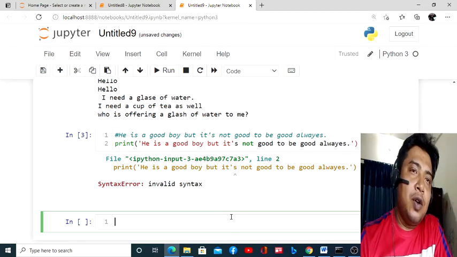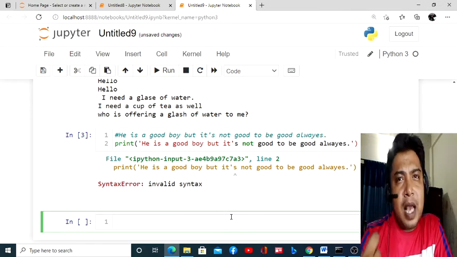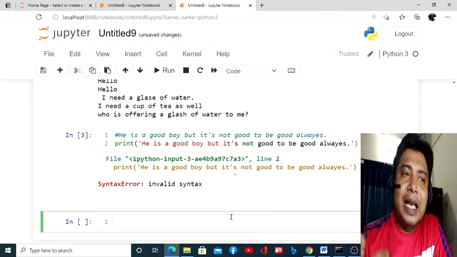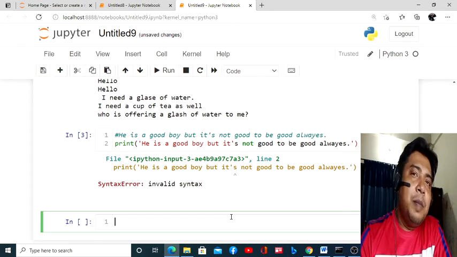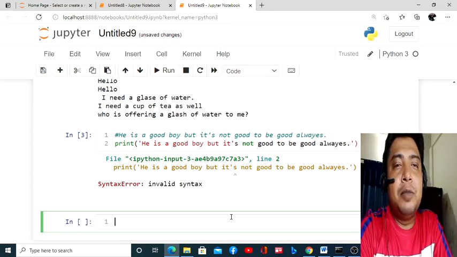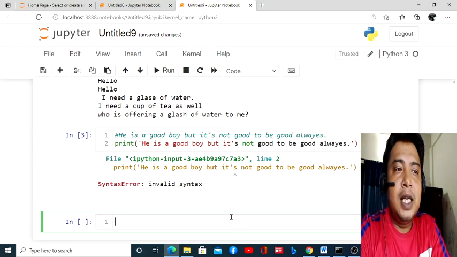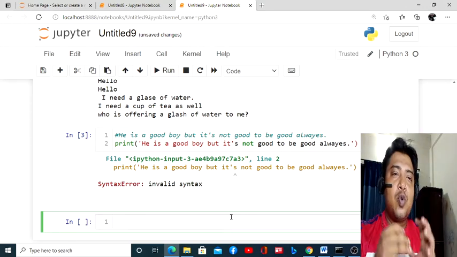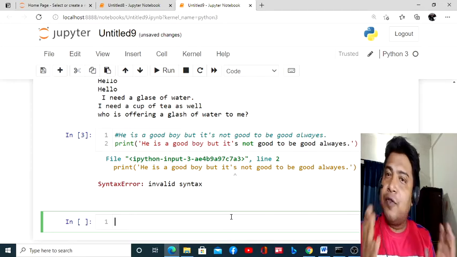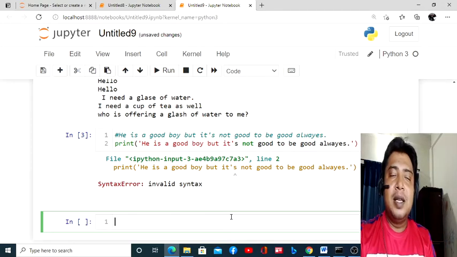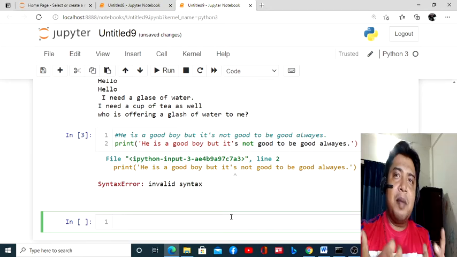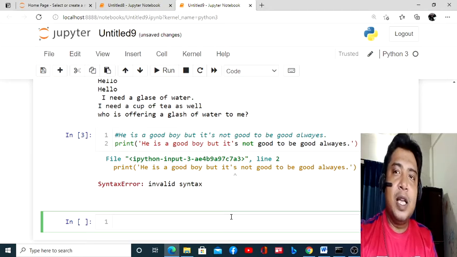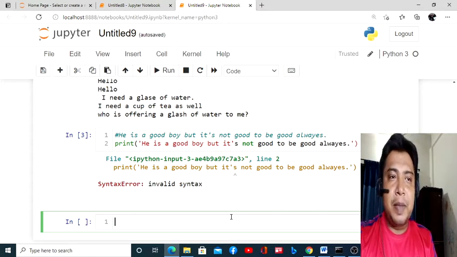Initially I thought that syntax means some sign or something which indicates something, or any word. But when I googled it, I learned something new. Syntax means the rules or the protocols to write any phrases, any statements in any program. It means it's the grammar of a program. Whenever you write any code, syntax is the grammar.